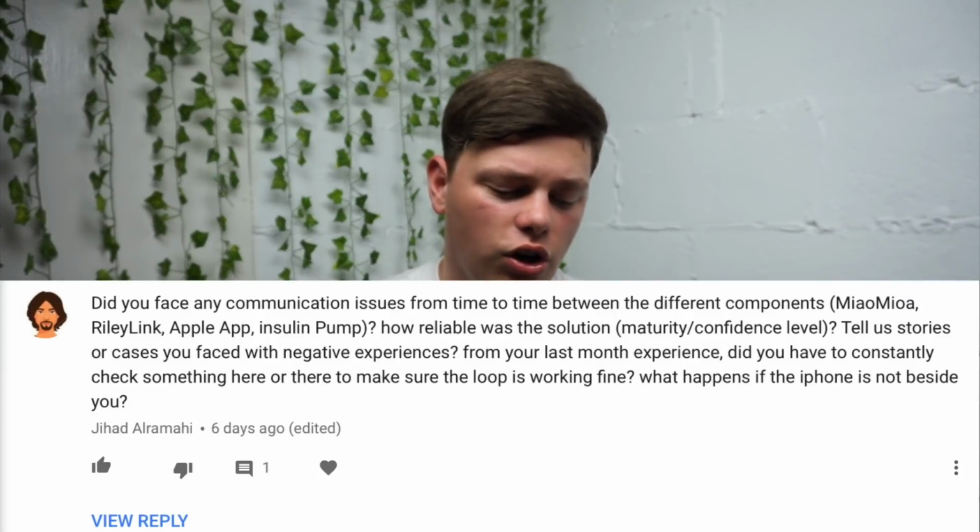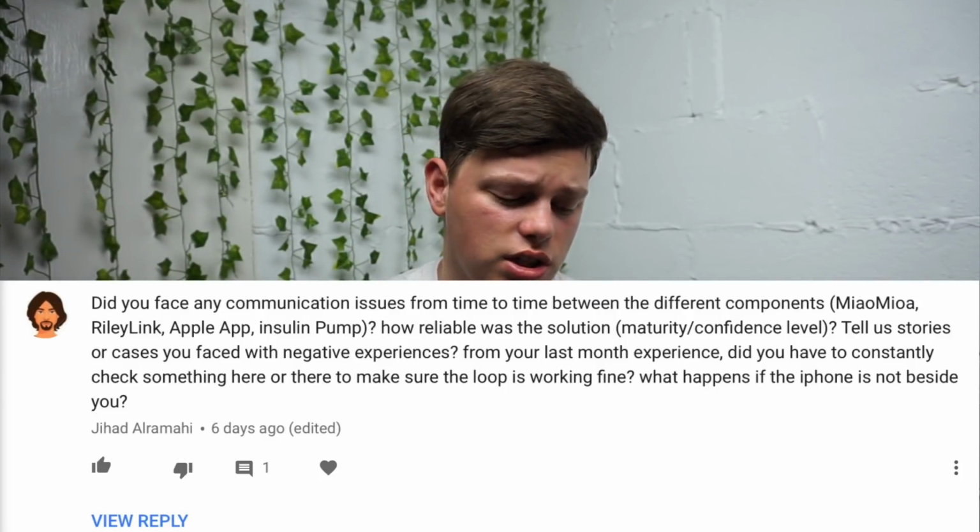Next question: from your last month of experience, did you have to constantly check something to make sure Loop is working fine? Yeah, I have the Loop Today widget on my lock screen, so every single time I check the time, I automatically swipe to the Today widget screen, and Loop is at the top. I check it a lot to make sure it's green and everything is working correctly. If it's orange or red, then I obviously need to intervene and make sure the connection is fine.